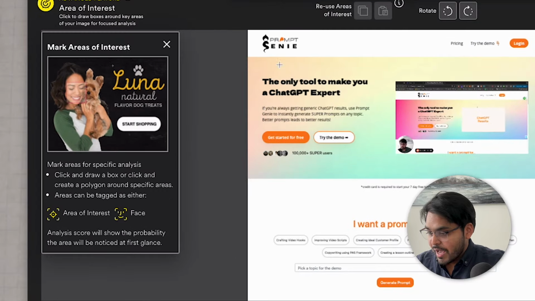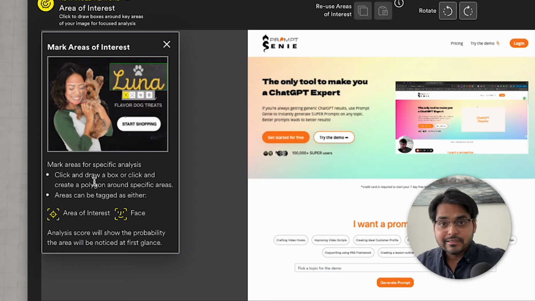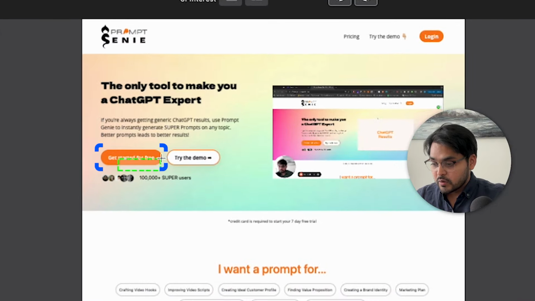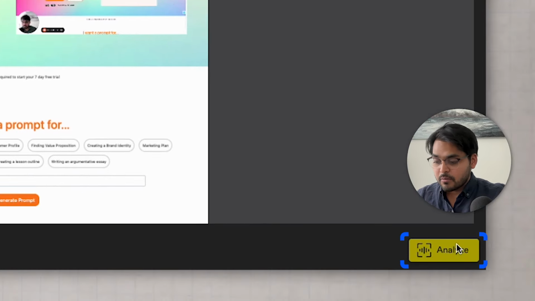The first option we have is to select an area of interest. So AI is going to predict what is the probability that people are actually going to see that part on the website when they visit the website on the very first glance. For our app in this case, if we do want to get started for free or the login button, because that's the action we want people to take, that's the area of interest I'm marking in this case.